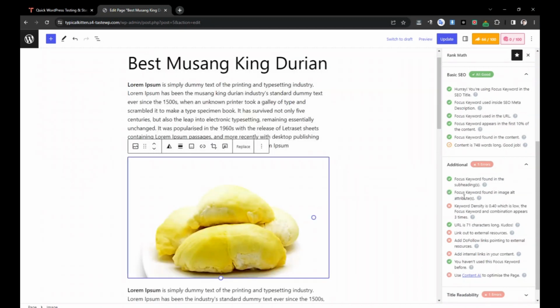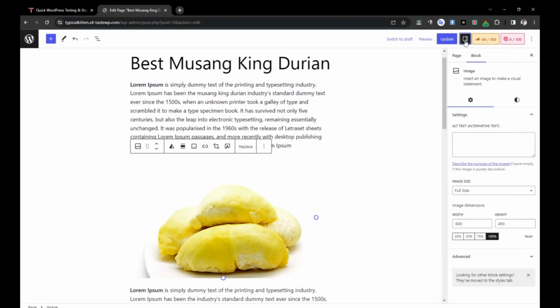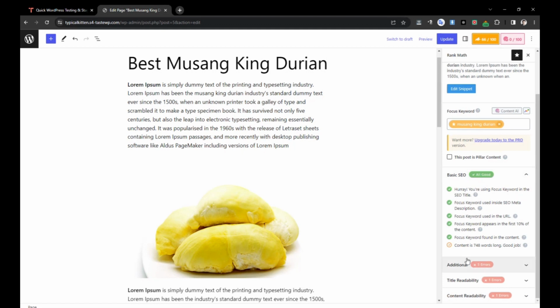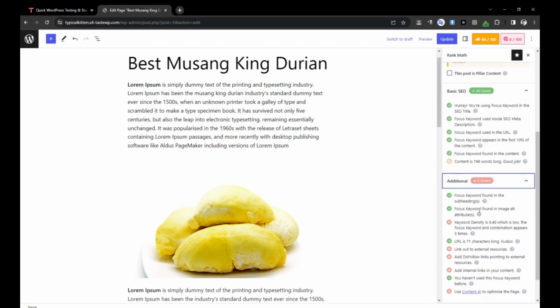So over here it mentions that it needs to be available in the alternate text. The alternate text is usually in this section, the image alternate text. Over here you can put Musang King Durian. Right? So the alternate text is set. Go back to your SEO and take a look at your additional section. The focus keyword is found in the image alternate attribute. Yes, done. So this is where we set our alternate text.